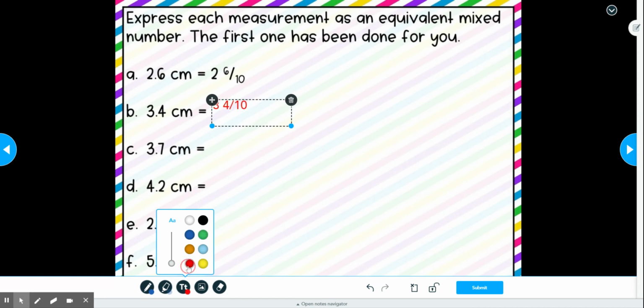Maybe I want my answer to be red, or maybe I want it to be yellow. Yellow is kind of hard to see. Maybe don't do yellow. Maybe I want it to be orange or blue. Don't do white. I can barely see white. If you do it in white, you won't get credit for doing it.